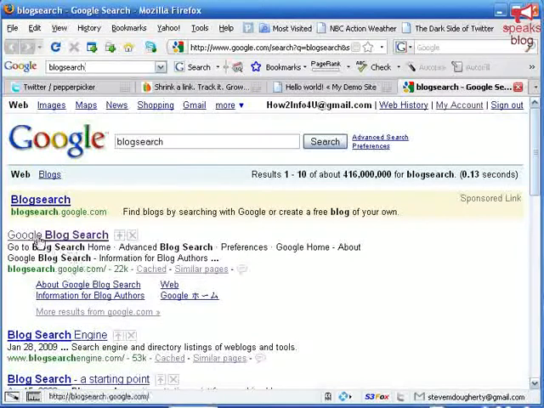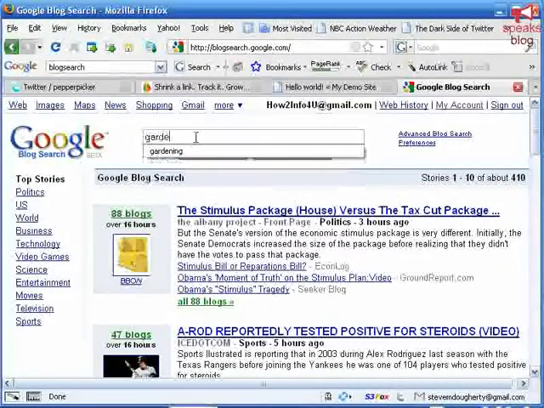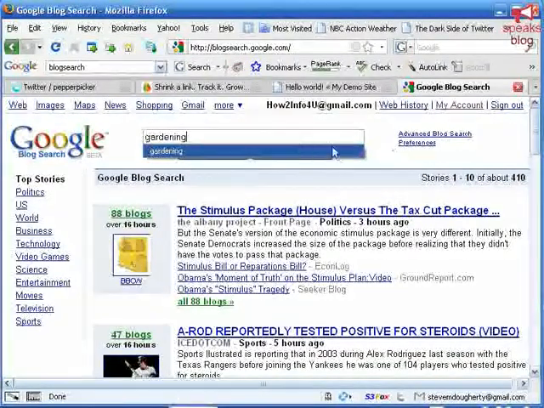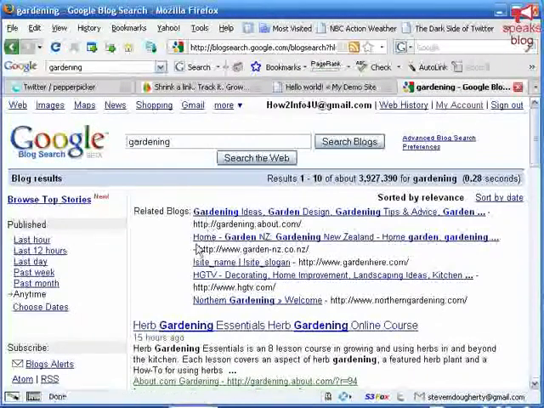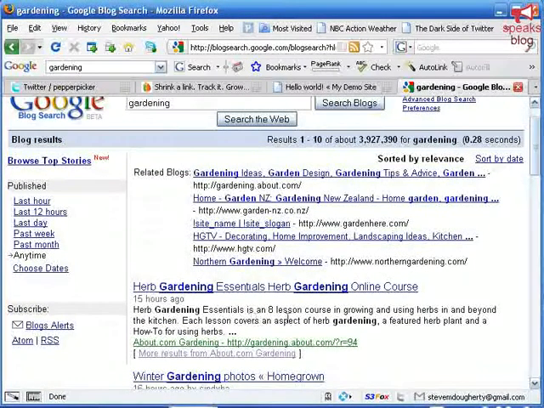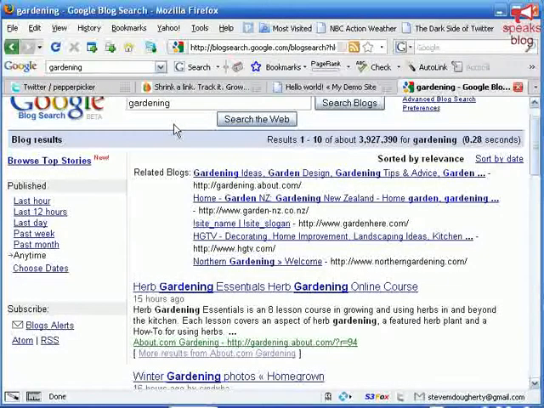Blogsearch.google.com, and you can just type in here, for example, gardening. It's kind of broad, but still, it's up our alley. And then search blogs. So you can see here, and then you can just go down through here and click on these, read a couple of posts, comment on a few posts, and that's going to generate some traffic your way. Now, searching for niche related blogs is one way.